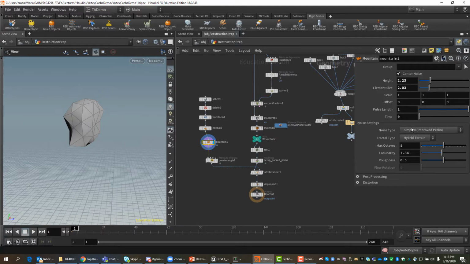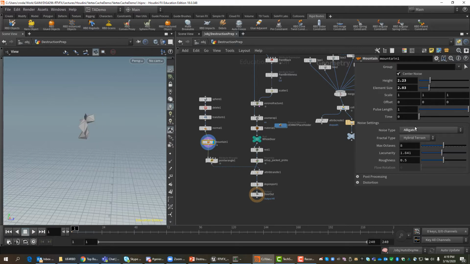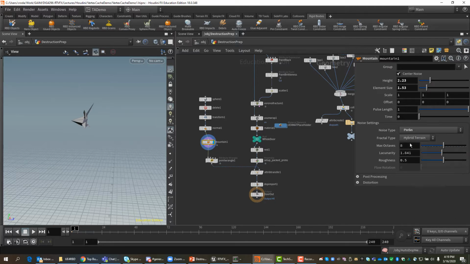Now let's add the frequency. Where's my frequency? The max octaves, noise type, lacunarity. Let's see, instead of the simplex, improved Perlin, let's go for something crazy like alligator noise. Give me some alligator noise here. Yeah, there we go. That's really crazy. Maybe it's too much. Yeah, that's too crazy. Alligator was a bit nutso. Let's just go to simple Perlin noise. I've always had good luck with Perlin noise.